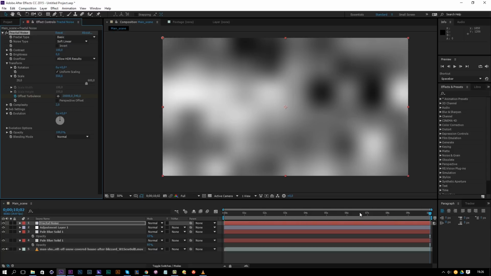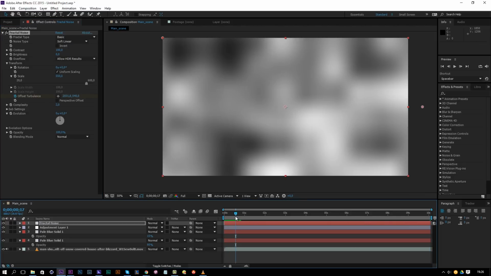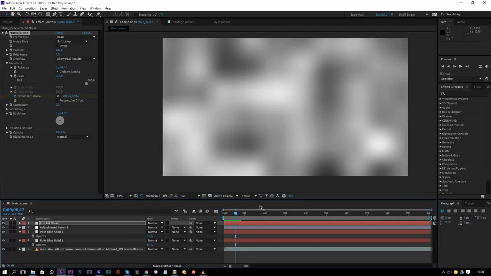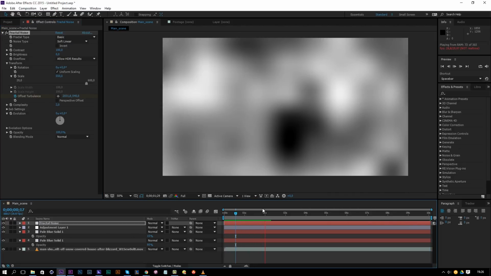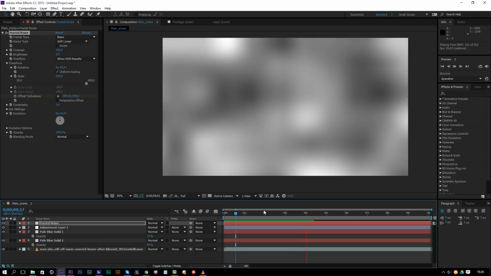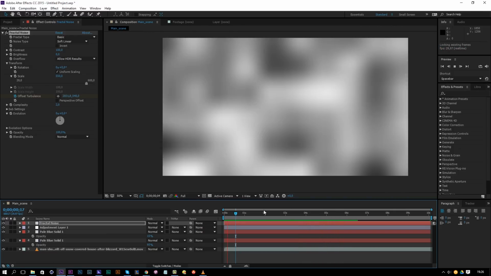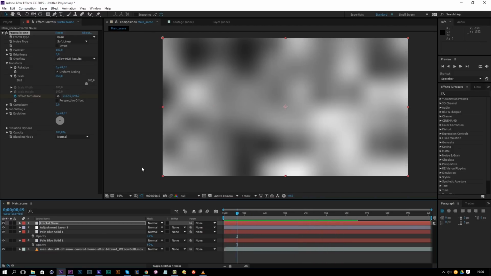If we're going over 10 seconds, we will see. I'll toggle off the audio so we have no audio whatsoever. So now we can see we have our wind, kind of. It's going pretty fast, so that's good. And then Alt click on the stopwatch for the evolution here.